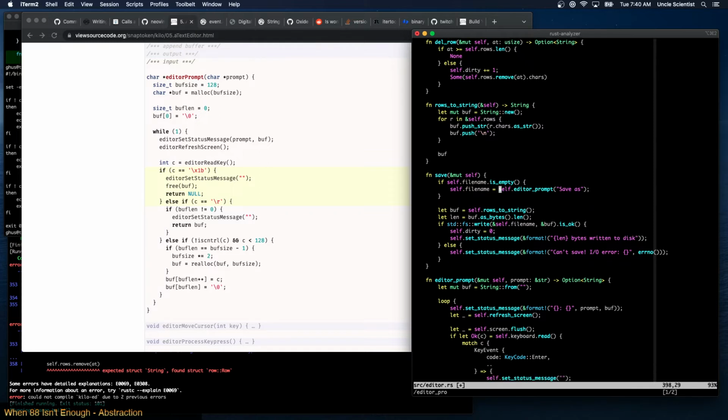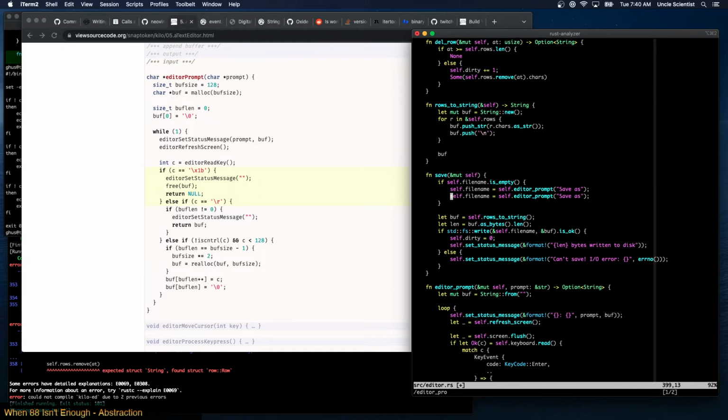Here we want to check to see if let Some file name equals, then self.file_name equals file name, else return.